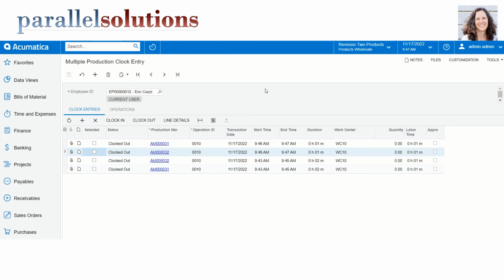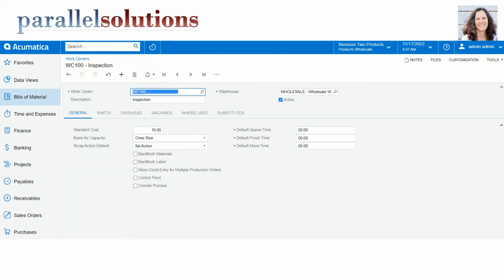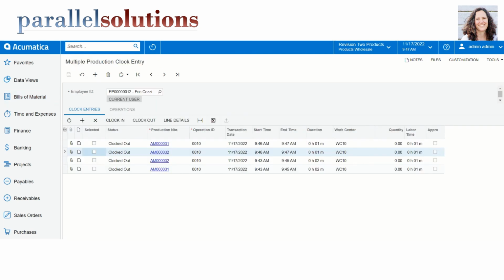The last thing I just want to point out is, as I mentioned earlier, in order to take advantage of this feature, you will have to enable the Allow Clock Entry for multiple production orders on any of the work centers where you would like that functionality to be available. So that is a summary of the multiple production clock entry functionality in Acumatica 2022 R2. Hope this has been helpful.